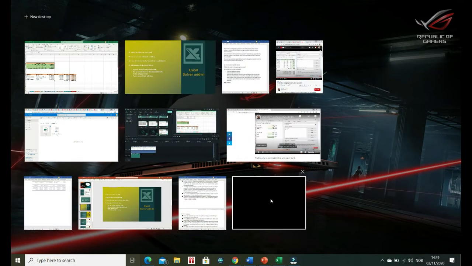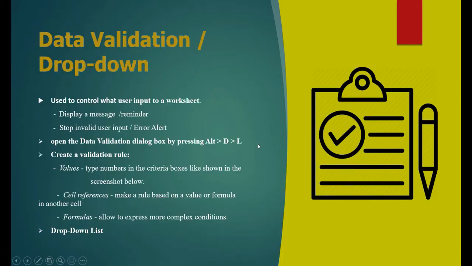So let's move on to the next subject for today, and we have data validation. Data validation is a feature in Excel used to control what a user can enter into a cell. Data validation can simply display a message to a user telling him or her what is allowed. It can also stop invalid user inputs. In addition, data validation can be used to present the user with predefined choices in a drop-down menu.